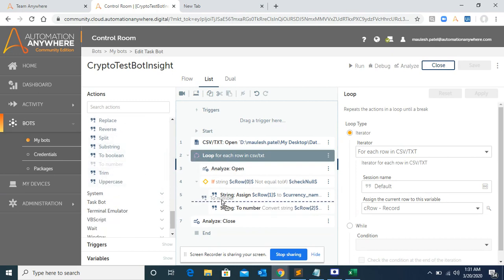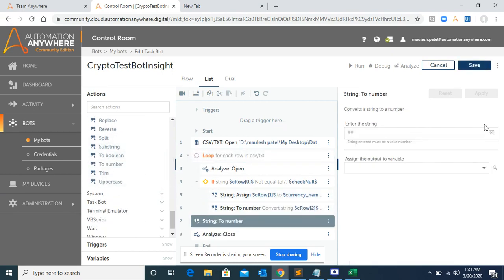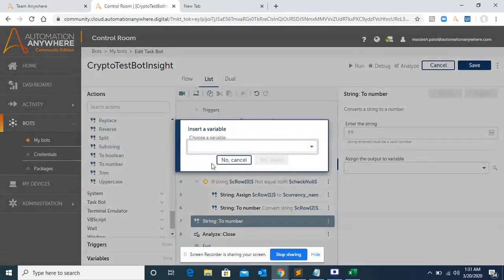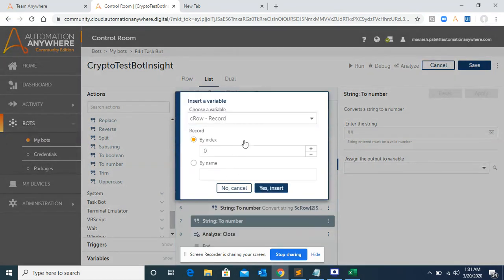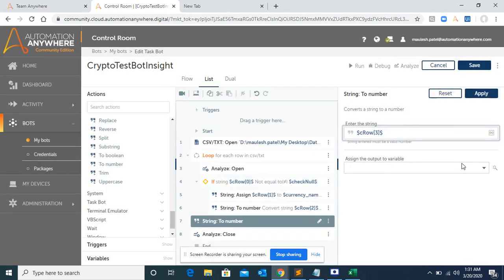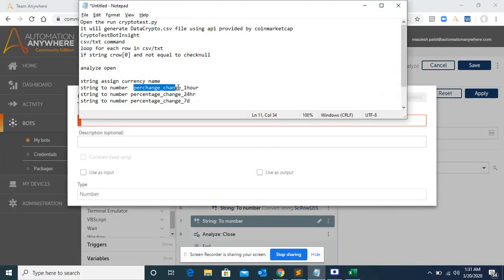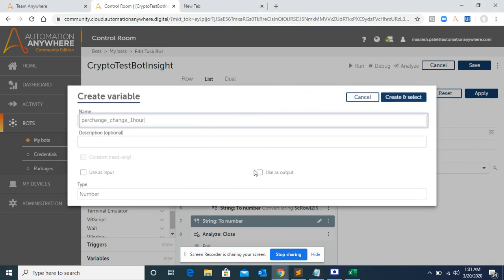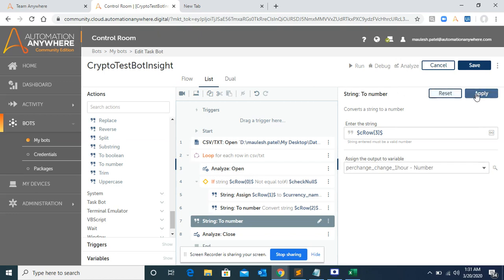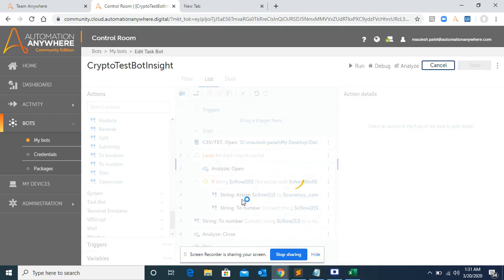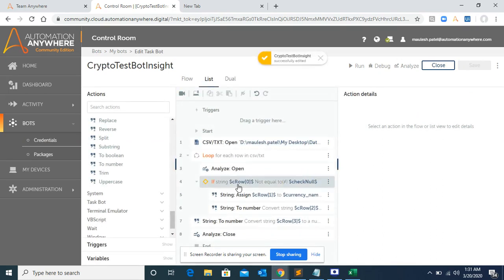So I'll just say string to number, and again as the row, instead of 2, this time it should be number 3. So I'll select that, and then the output variable, I can select it from here, is percentage underscore change 1 hour. That's the value. Use as output, create, apply, save. So that's the first variable for the percentage 1 hour has been done.